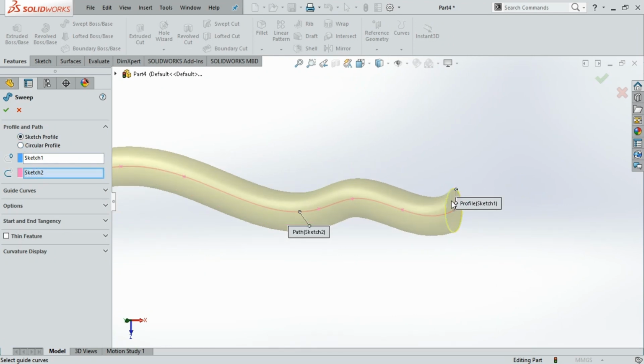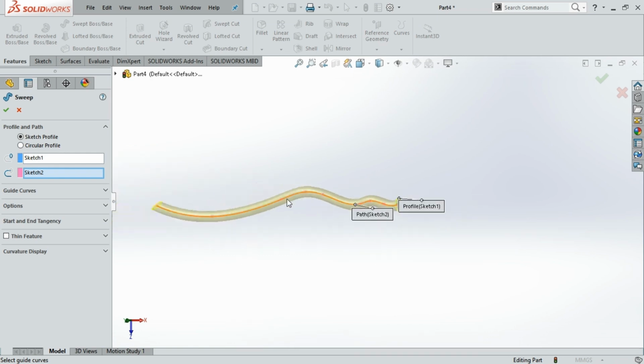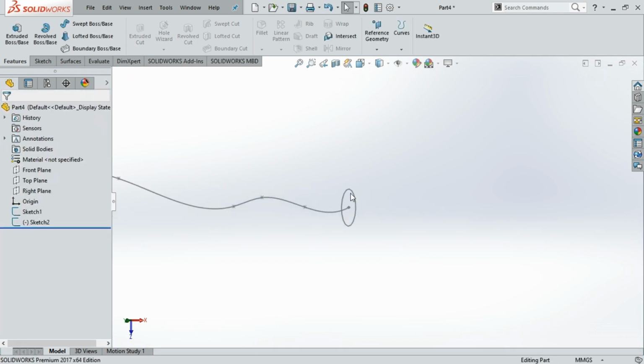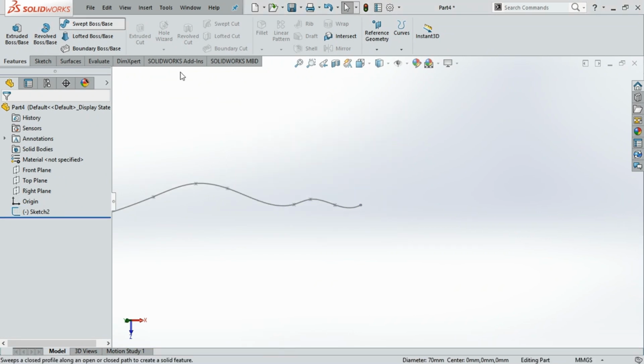I first created the profile for it, which is a circle, and then I set a path for it. I told this profile to follow this line, and then sweep down to the last point where the spline ended. But let's assume we didn't have any profile. Let's delete this sketch and apply the sweep boss.